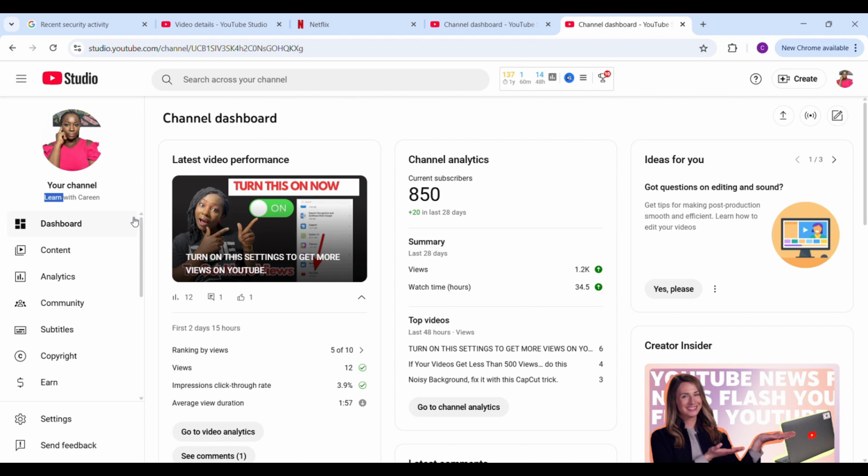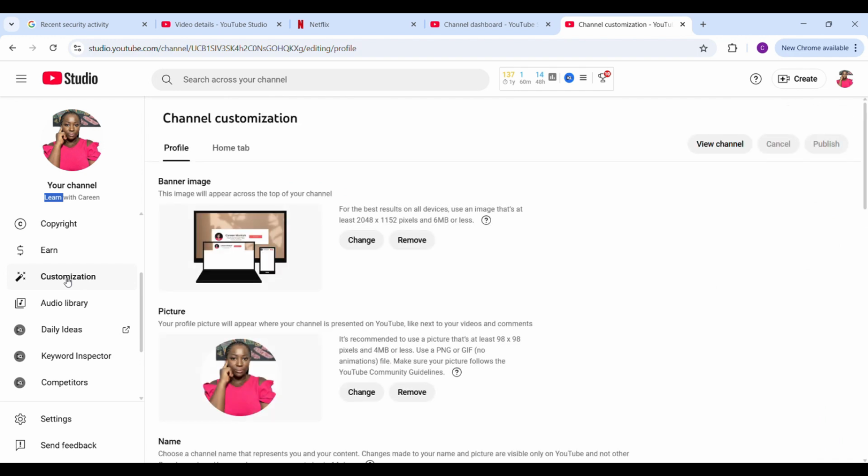Then you're going to land on your dashboard, and on your dashboard you're going to scroll over to your left-hand side. You're going to scroll down and look for the word Customization. Click on Customization, and it's going to take you to where you have your profile and your home tab.